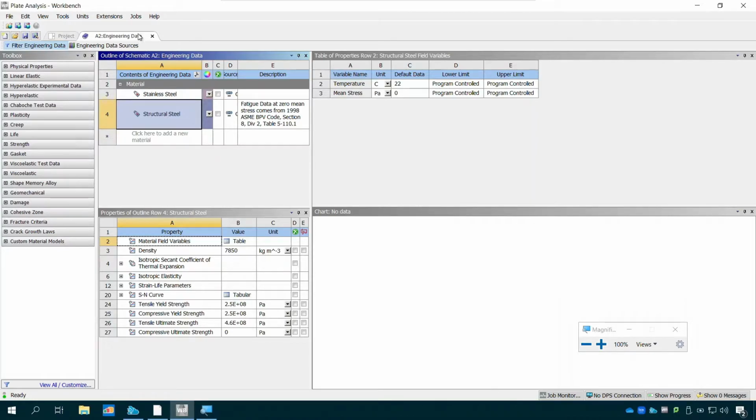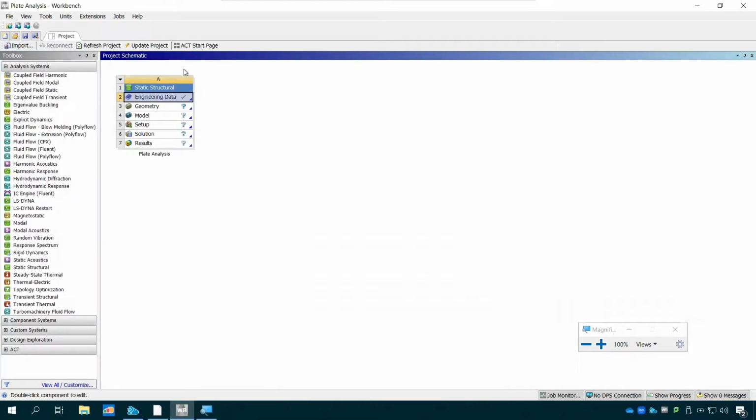And what I will do, I close the engineering data. So on the top, click on close, and I close the engineering data. So what you will see in front of the engineering data is a tick, which means that I have specified the material I want to use. So the software tells me, you've done the first step, which was basically defining what analysis you want to do. You defined the materials for me, but you still haven't defined the geometry.